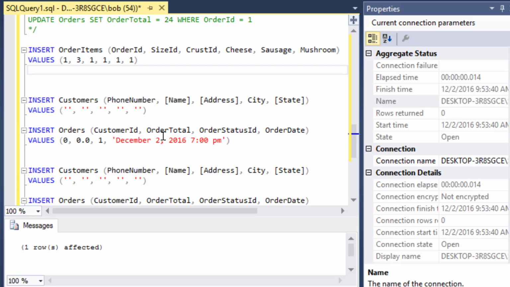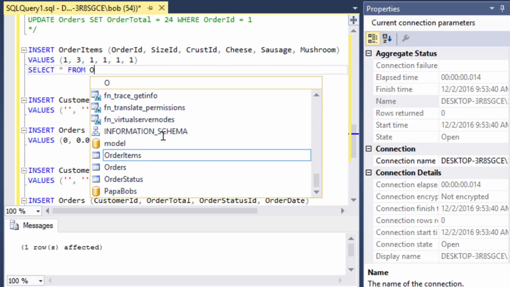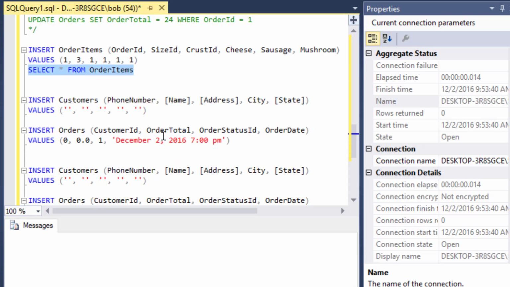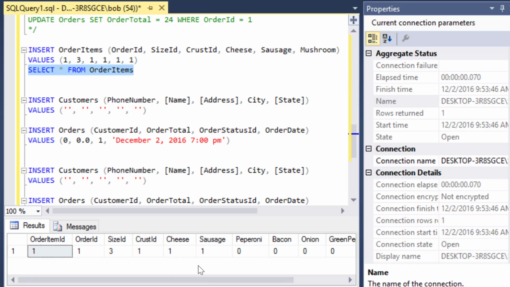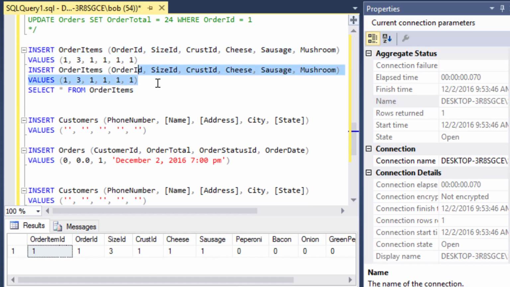Okay, now let's select star from order items. All right, cheese, sausage. Cheese has a 1, sausage has a 1, mushroom has a 1. Great. And then, let's do this one more time because he ordered 2 pizzas, right? 2 of the exact same pizzas.